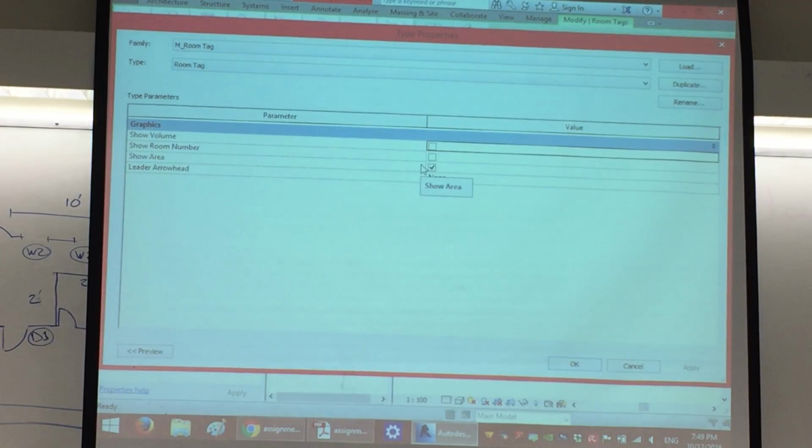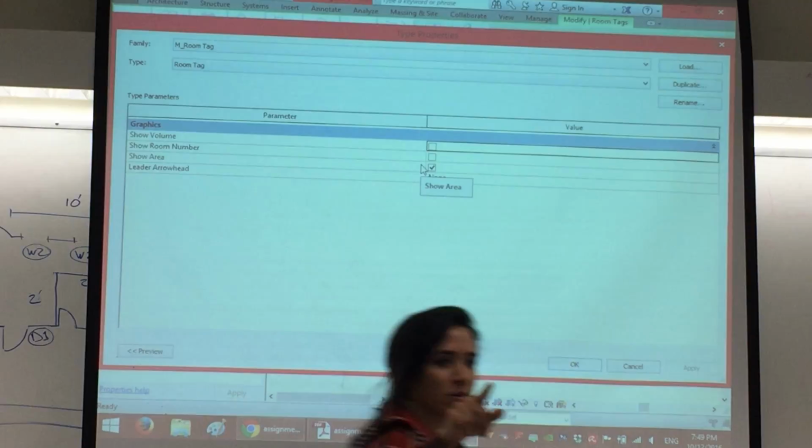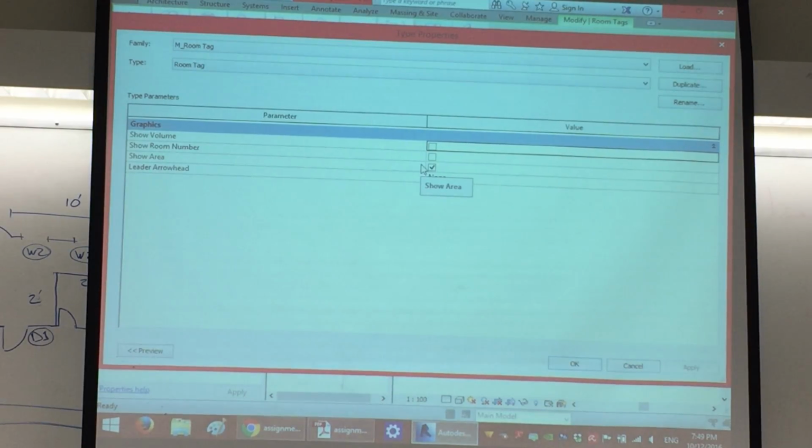Can you just do that one more time? Under the property. I double clicked on the room and it took me to another place. Close the window. Do you want to?